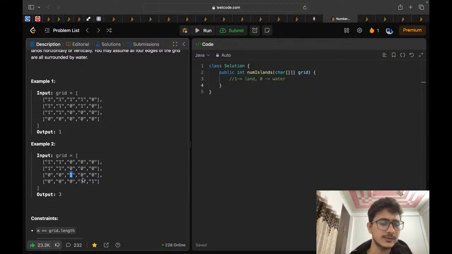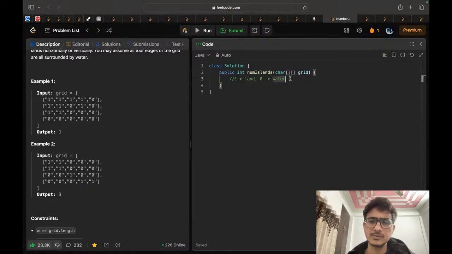Then we search for another one. Then we will find a one here, and we will mark this one also. After marking all the neighboring ones, we can say that we have three islands, means three times we have to call the DFS. So the number of times we have to call the DFS will indicate how many islands we have. Once we start implementation, it will be clear.